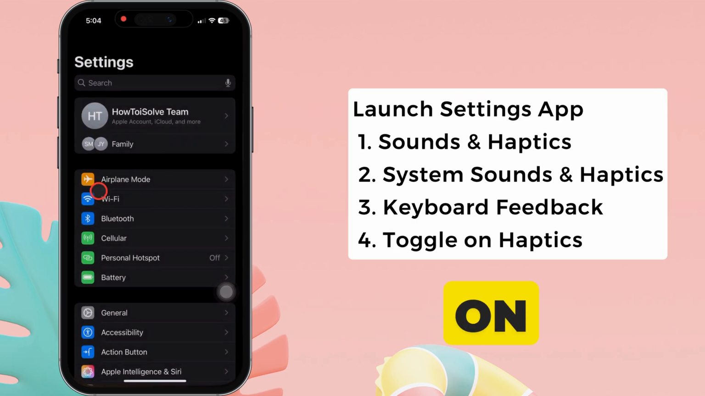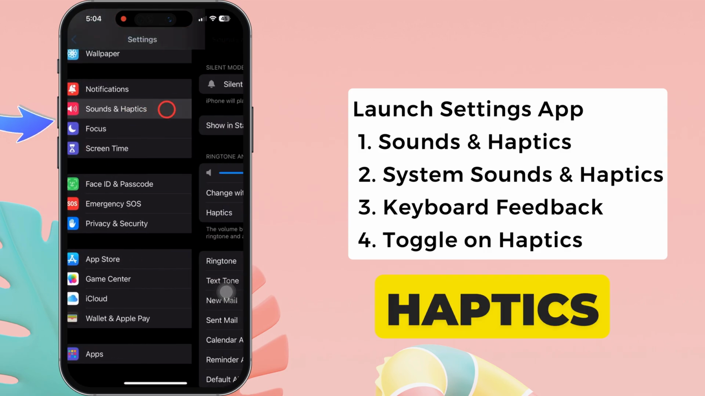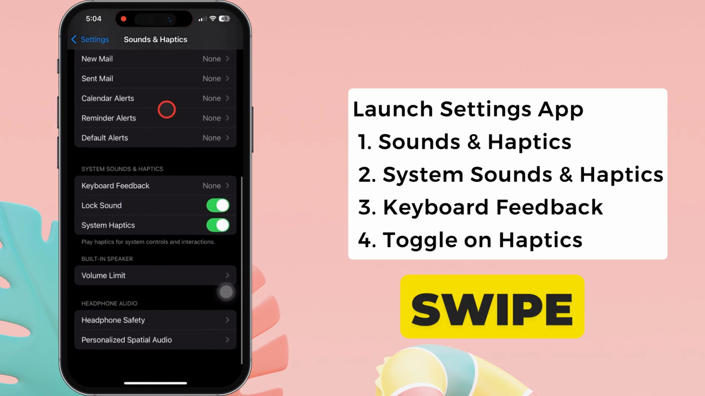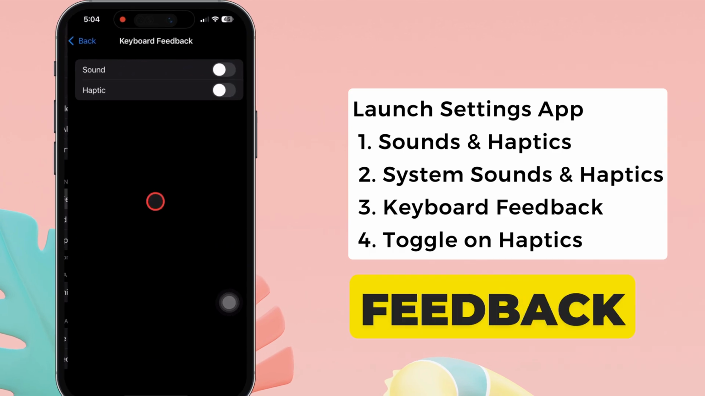Launch the Settings app on your iPhone. Swipe up and tap on Sounds and Haptics. Then, swipe to the System Sounds and Haptics section and tap on Keyboard Feedback.